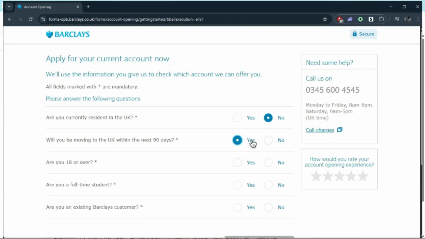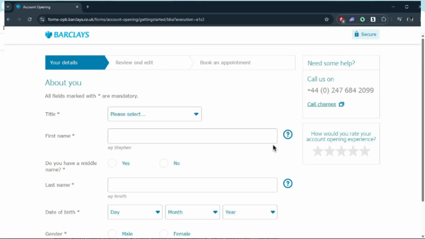After confirming that you are a UK resident and meet the eligibility criteria, you'll need to enter your personal details, including your full name, date of birth, UK address, postcode, email address, and your national insurance number if required. Make sure all the information matches your identification documents.